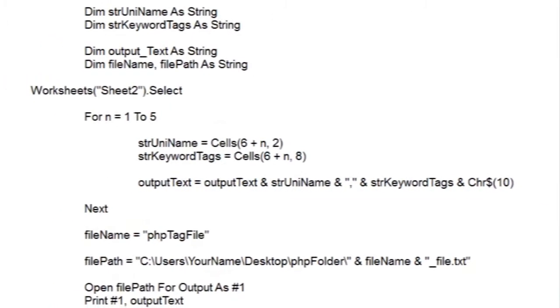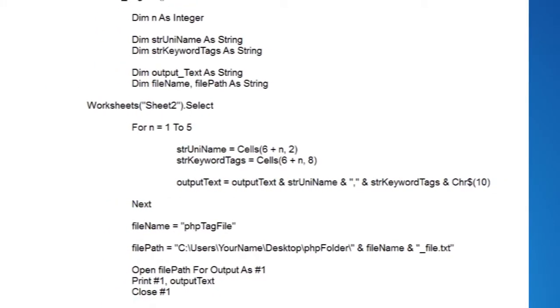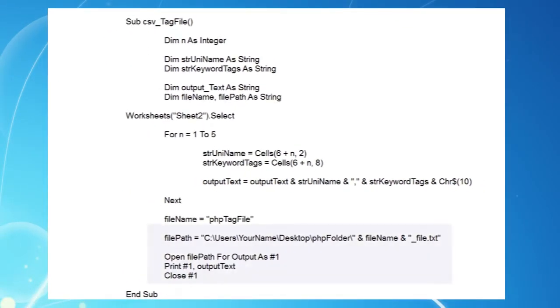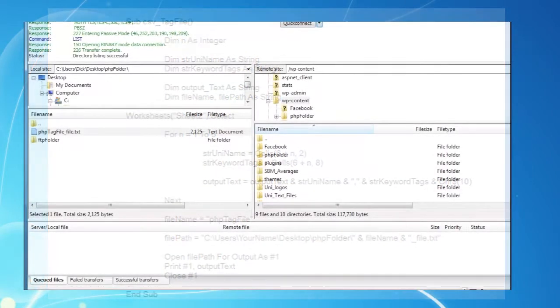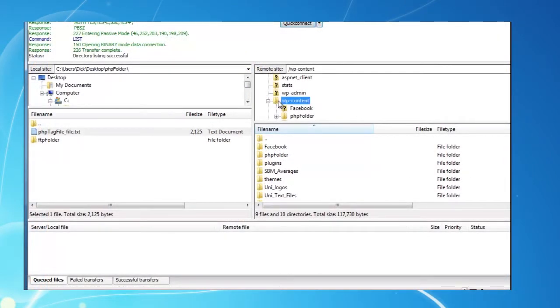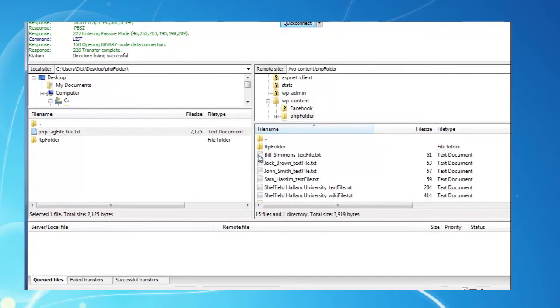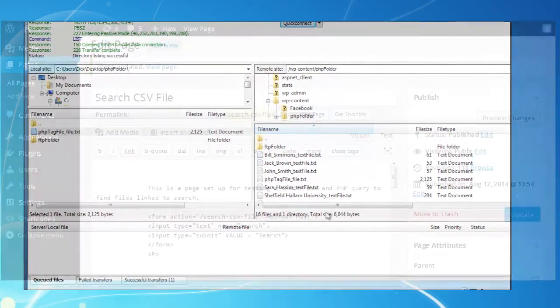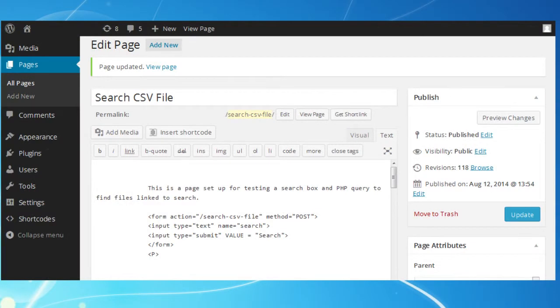Next we save our text file by setting up a file path, opening a channel, outputting our text file, and finally closing the channel. And that's it. Run the routine and all our keywords are filed away. We can now upload our file to the PHP folder in the WP content directory on our WordPress server, just like we did before. Unfortunately now we must get involved with a bit of PHP programming because we need to be able to search through the file we've just created.